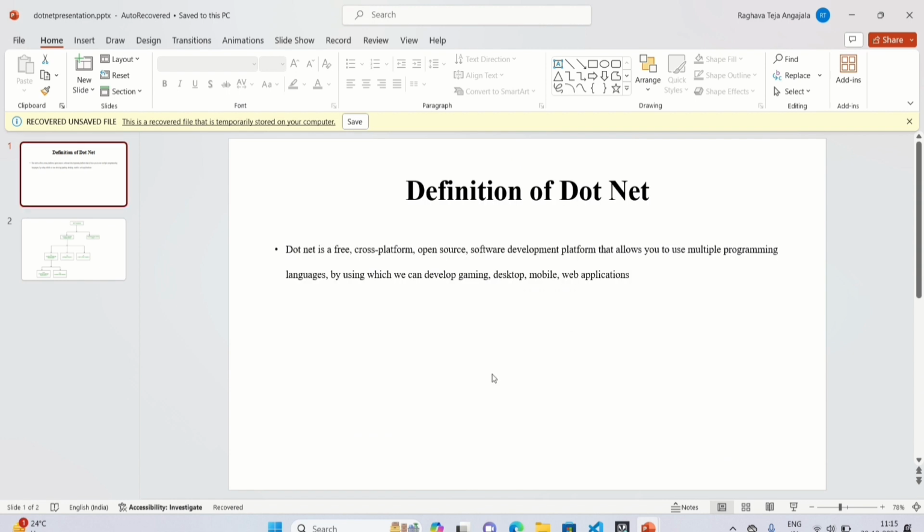So coming to the .NET definition. .NET is a free, cross-platform, and open source development platform that allows you to use multiple programming languages, and by using which you can develop gaming, desktop, mobile, and web-based applications. Which means mainly we'll use Visual Studio, and it's open source, which means that we can download it from the browser itself, and we can use multiple programming languages in the .NET.